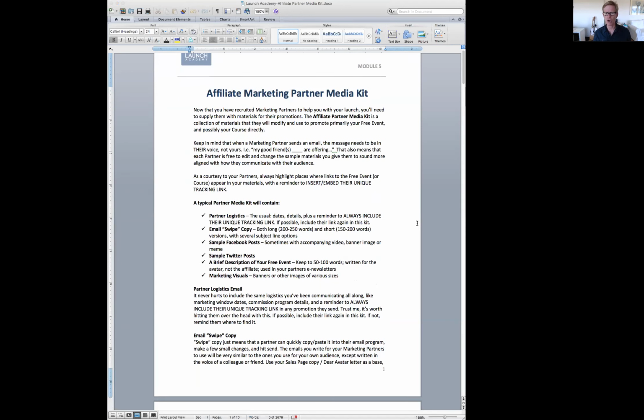And when I say media kit, all I mean is it's a promotional kit, it's promotional materials, it's all the things that your partner needs to be able to support your course, to help promote your course. And there's different ways to do that, right? Email is one, social media is another, in a newsletter, etc. So when I say media kit, I just mean all the things that they need to promote your program. And they're primarily going to promote your free event, your webinar, but some partners may be willing to also promote directly to your course sales page.